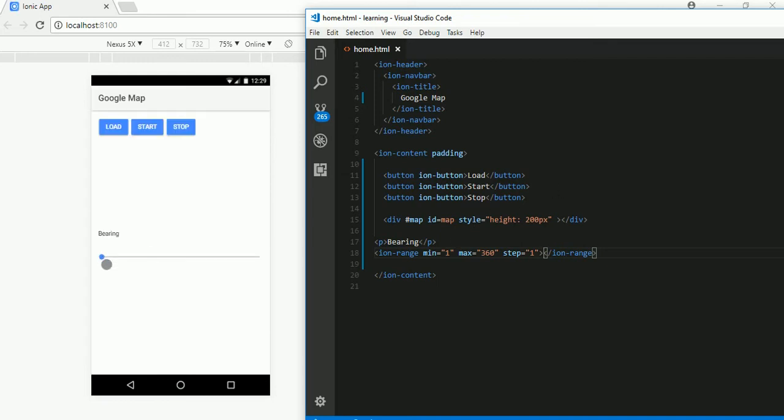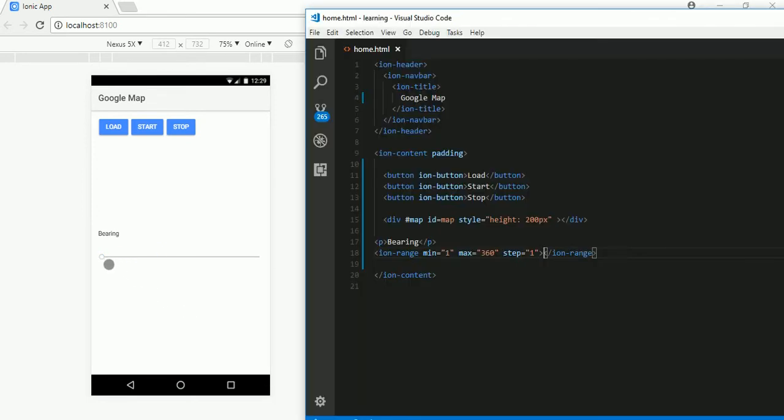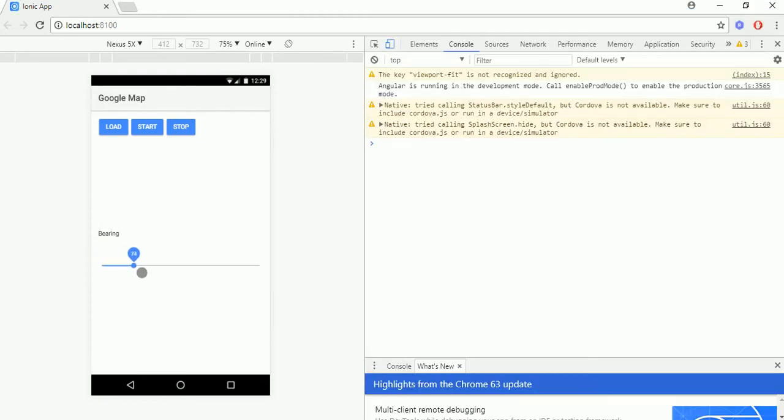Okay, so here you can see that it's showing this progress bar, not progress bar, it's a range component. In the range component it's not showing me what the value is. So if I make pin equal to true and save it, then as I slide this, it will show me the value. Like here you can see that as I slide the range component, it's showing me the value. So max is 360 and minimum is 1.